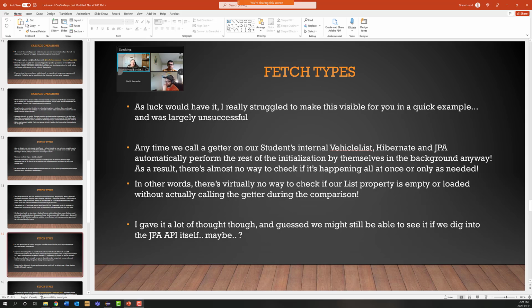I know that it does it. I believe it does it. At least I believe it does it, but I've never been able to actually see it happen. I'll show you my best efforts in a second. The reason for this is that anytime we call the getter on the student, in this case's internal vehicle list, our Hibernate and JPA systems will automatically perform the rest of the initialization by themselves in the background. We don't really ever need to worry about it.